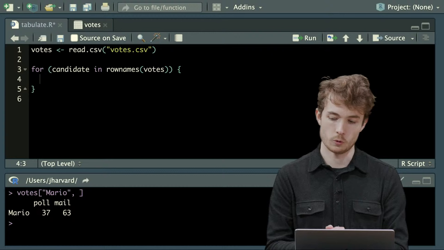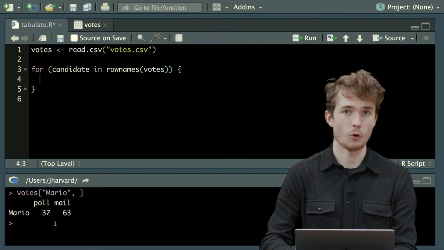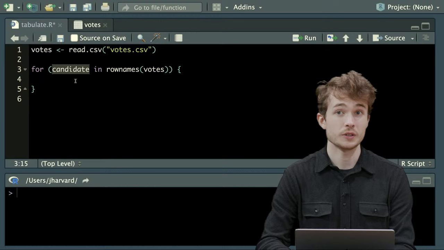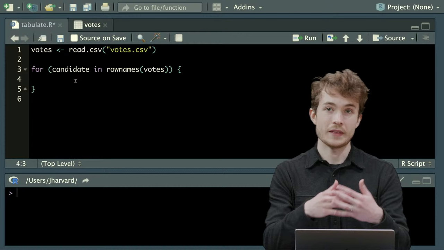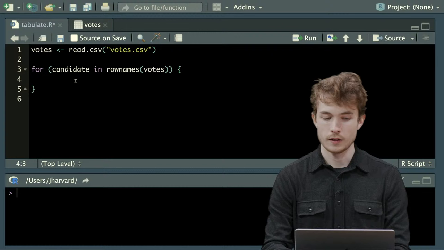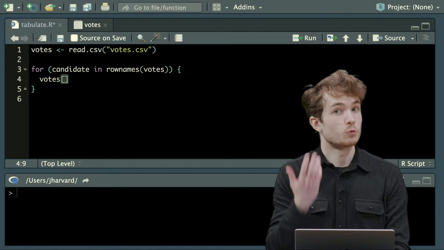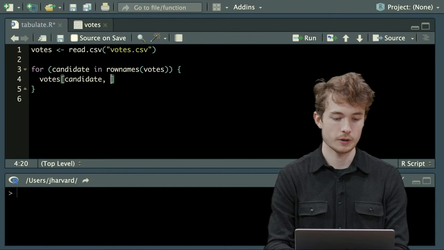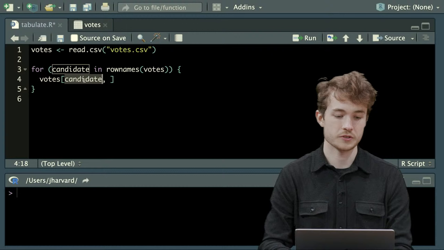So if I can do this, at least in my console now, with particular names, I bet I could do it in my for loop where candidate will stand in for any given candidate's name. First it will be Mario, then it will be Peach, then it will be Bowser on each successive iteration. So to subset this data, I could use votes, the data frame's name, followed by brackets, followed by the row name, in this case candidate, on each iteration updating, and then comma space, saying I want all columns for whatever row corresponds to this candidate's name on whatever iteration we're on.